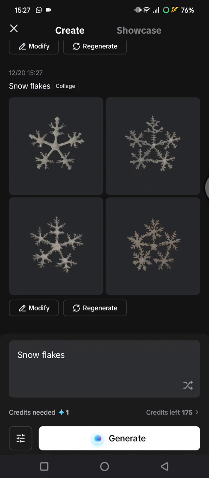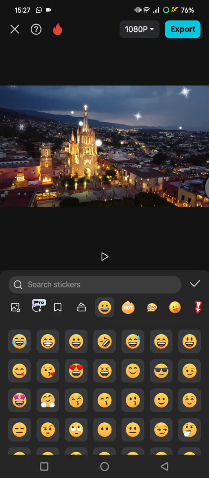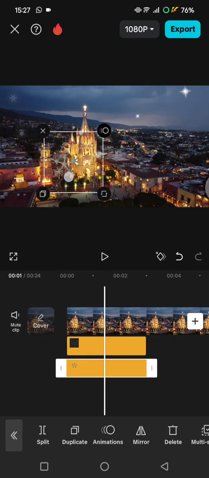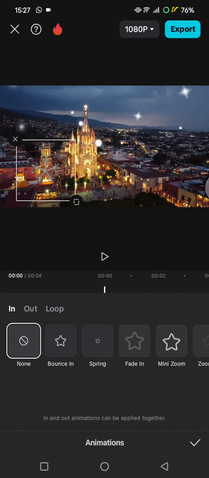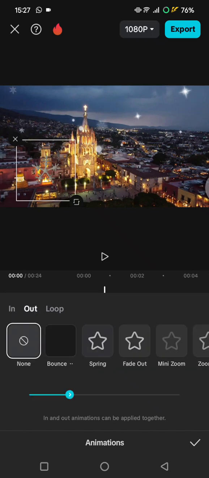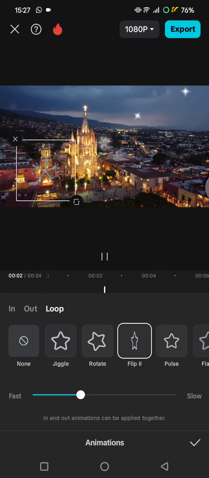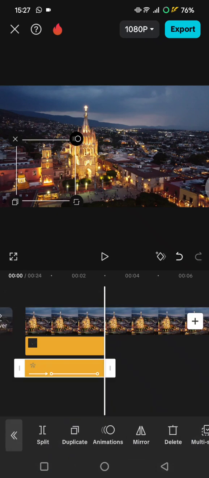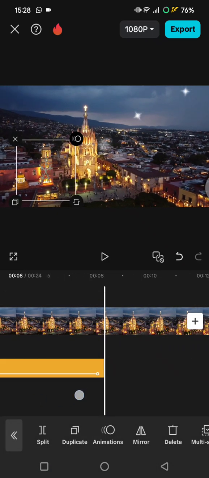Okay, so these are the stickers created by CapCut. You can just click on the sticker you want to use and tap on add at the bottom, and it will be added to your videos. If you want to animate it, you can just tap on animation and choose if you want to make animation in, out, or loop. Let's try the loop one in here. You can adjust the duration to how you like it.